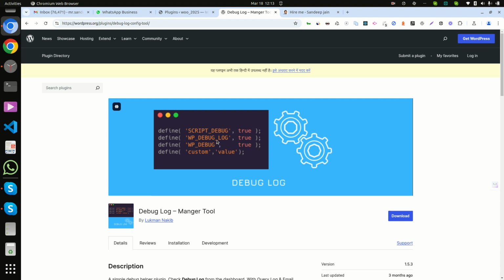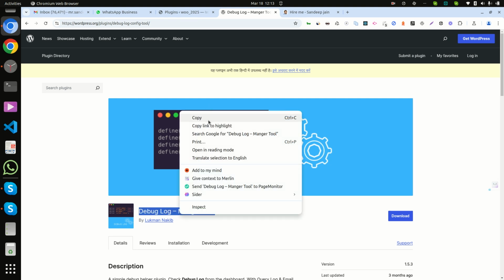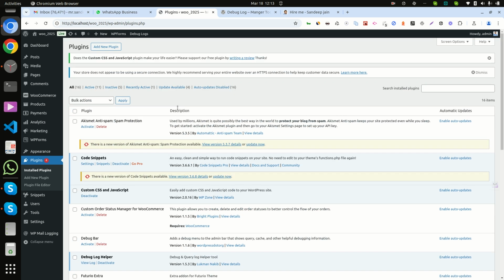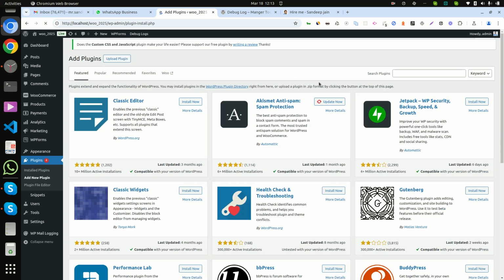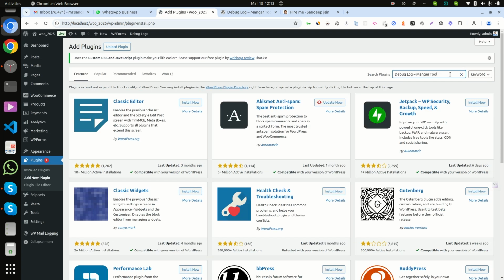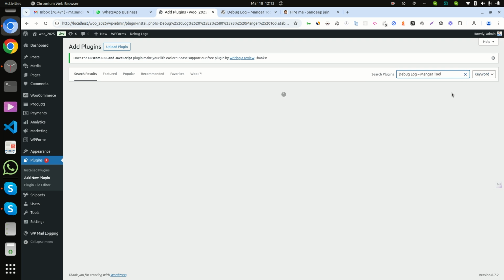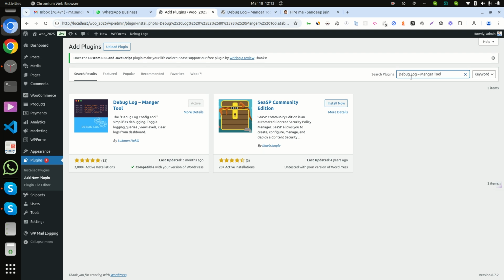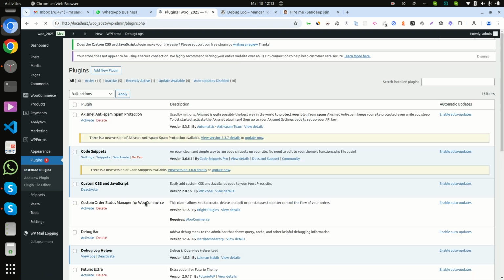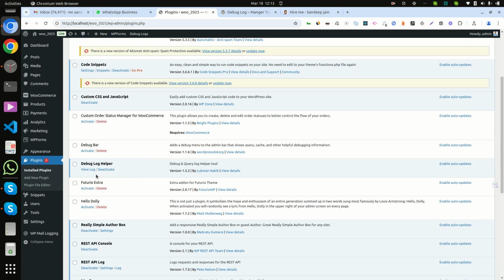In the first step, go to the plugin section and click on Add New Plugin, and search for Debug Log Manager Tool. It is by Lukman Nakib. Click on Install Now and click on Activate, and then you can check View Log here.